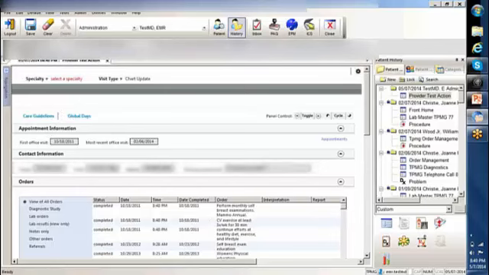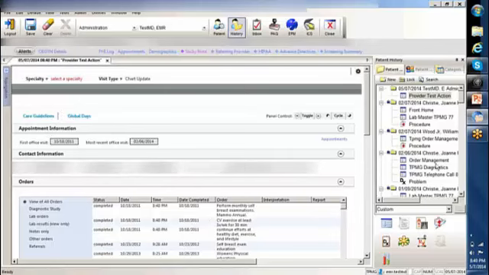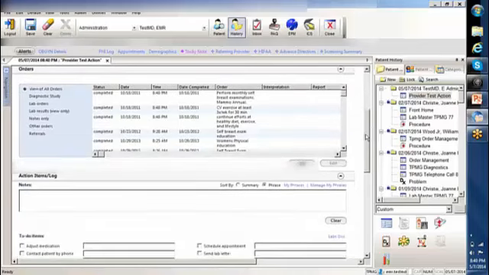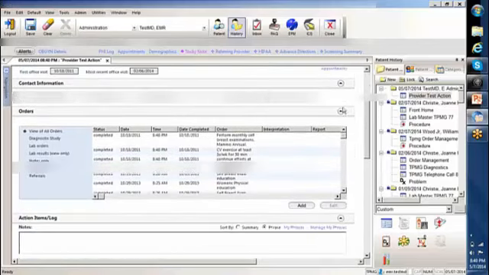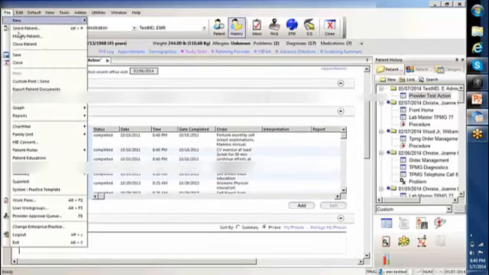It would put that document in the chart. We'd be able to send it off. And then we could simply open up the patient's chart, and we could perform action into the provider test action template.